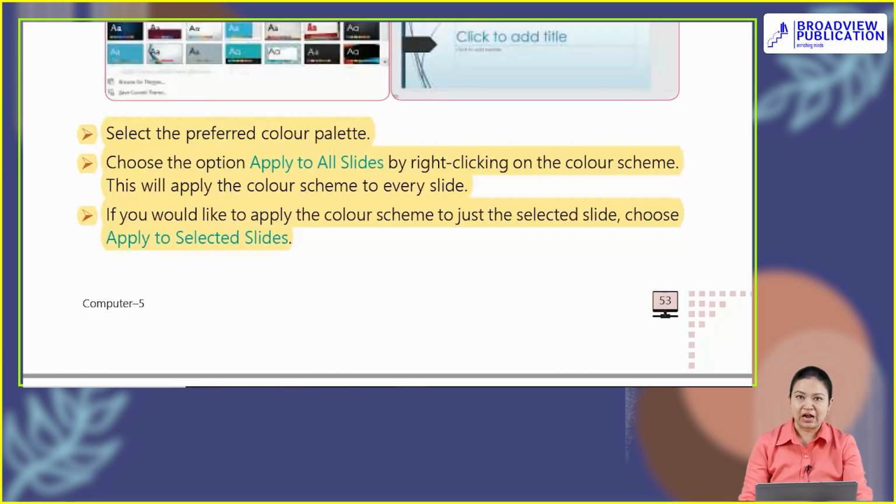So you will have to choose the color from the color palette, and you have to choose the option Apply to All Slides if you want to apply that color to all slides. Otherwise you have to select a particular slide, then you have to choose Apply to Selected Slides.